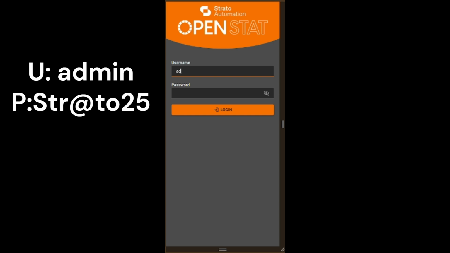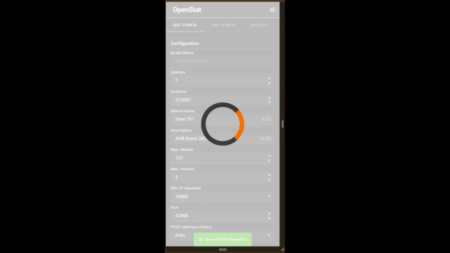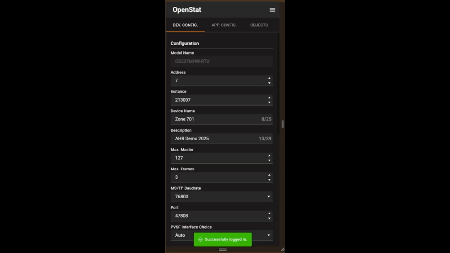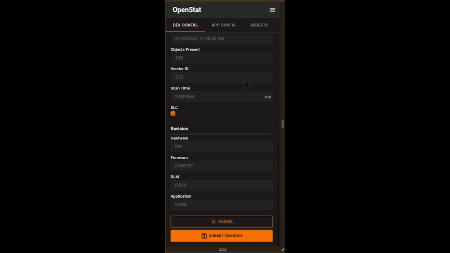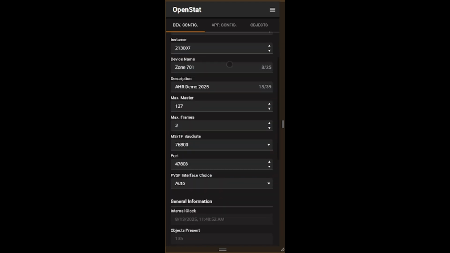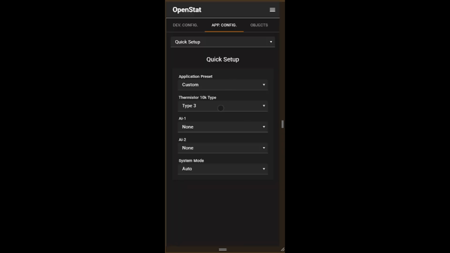And then you should be greeted with the login screen. The default username will be admin, all lowercase, and the password will be capital STR@TO25, which will take us to the device config page where we can make any and all changes to the backend information of the device. Any changes we make, we'll have to hit submit changes before that saves.